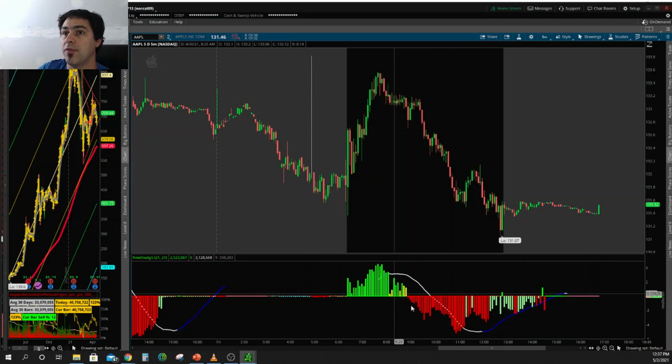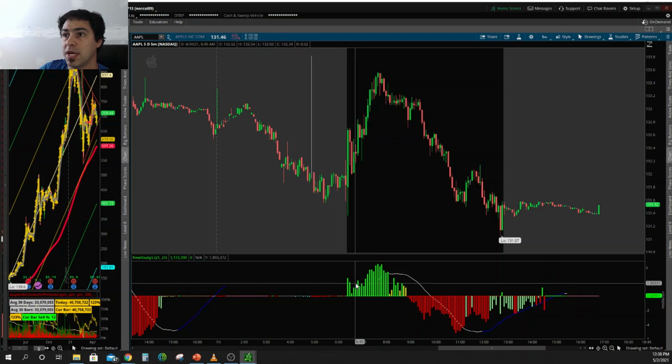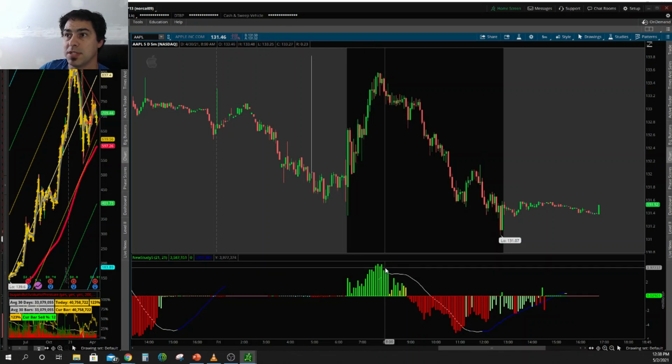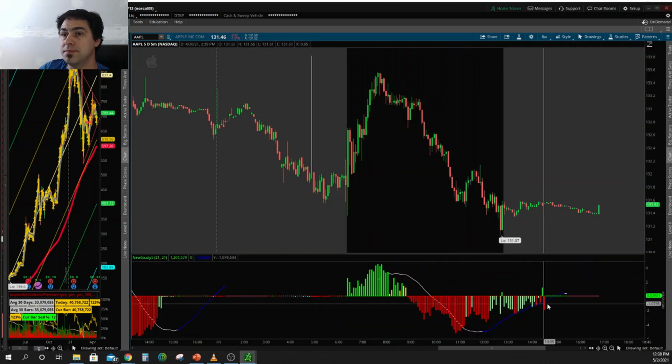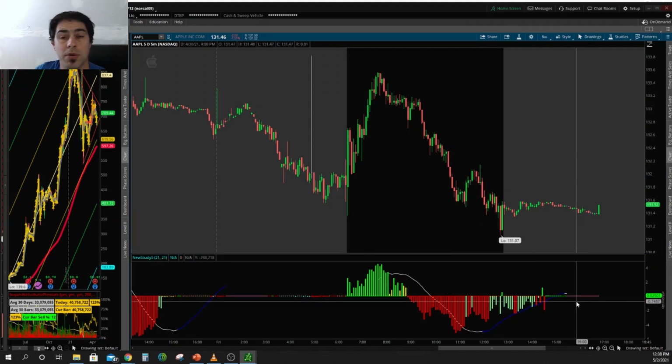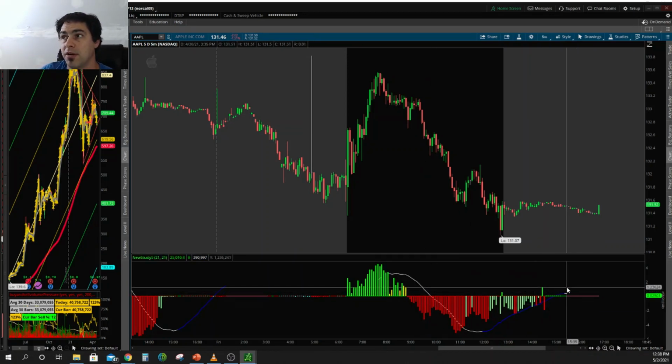Now look down here in the volume areas. It's going to show you what volume, positive or negative, which one's kind of taking precedence here. And that's basically it. So this thing's going to be showing you the buy and sell volume pressure, and that's what this indicator is.